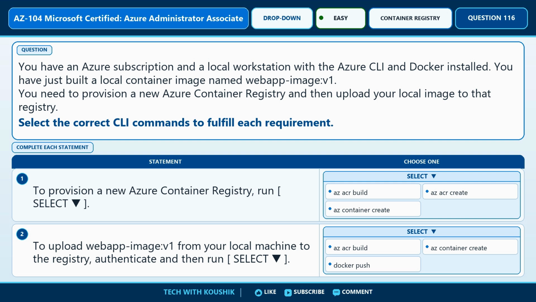The first statement reads, to provision a new Azure Container Registry, run the blank. Select from 1. az acr build, az acr create, or az container create. The second statement reads, to upload WebApp image v1 from your local machine to the registry, authenticate and then run the blank. Select from 2. az acr build, az container create, or docker push.